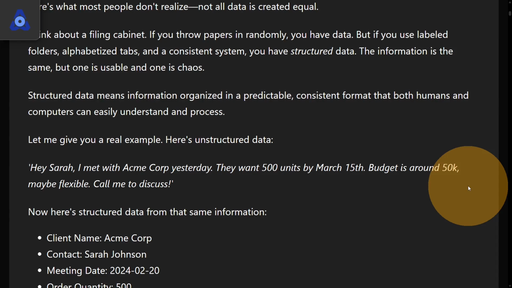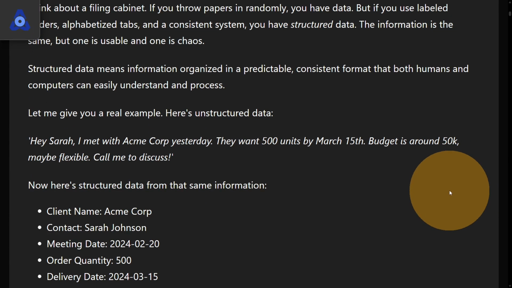Let me give you a real example. Here's unstructured data. Hey Sarah, I met with Acme Core yesterday. They want 500 units by March 15th. Budget is around $50K, maybe flexible. Call me to discuss. Now here's structured data from that same information.